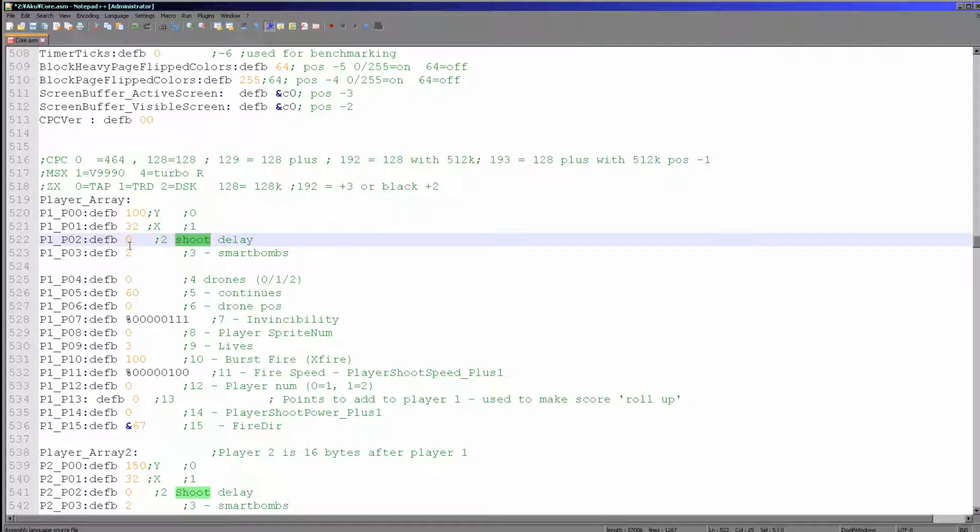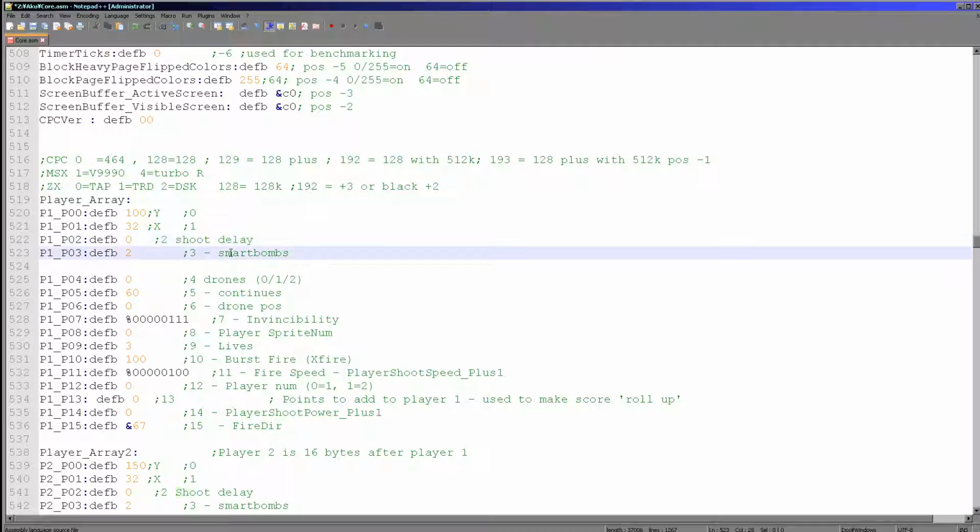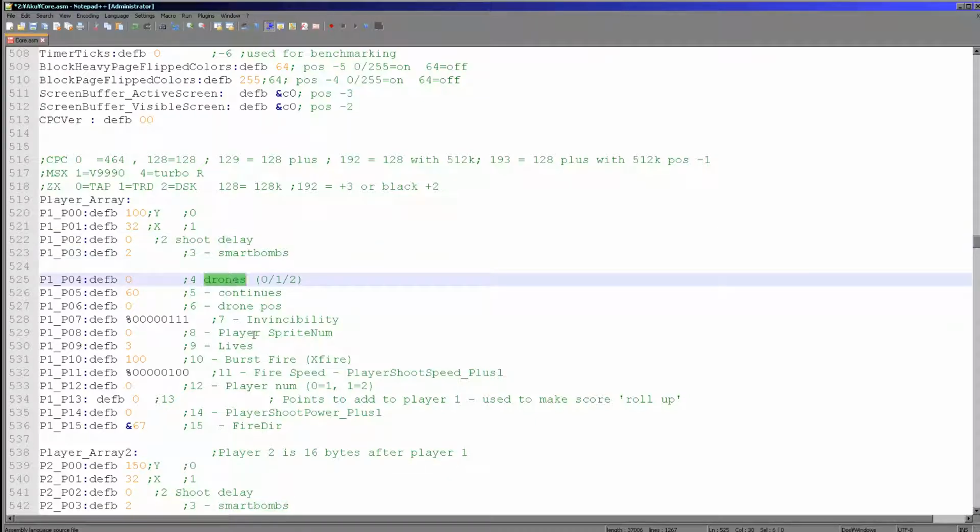So this is a way of controlling the player's shooting speed. Smart bombs is pretty self-explanatory. How many smart bombs does the player have left? Drones are also self-explanatory. The drones are the little pentagram kind of stars that appear above and below the player and can shoot. So if the player's got none of those, then these will be set to 0.